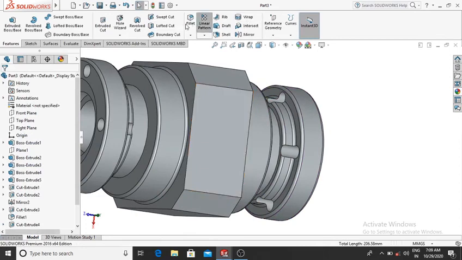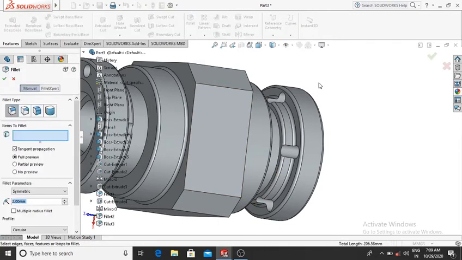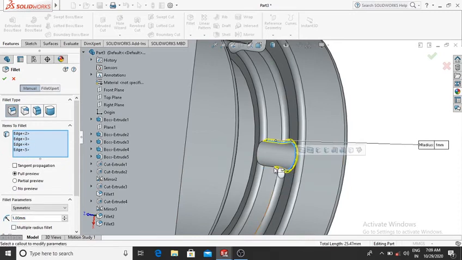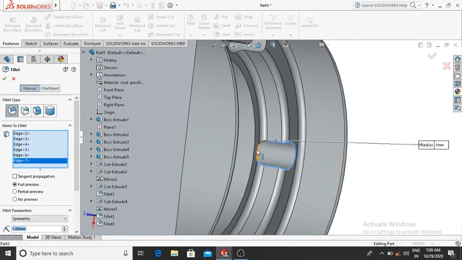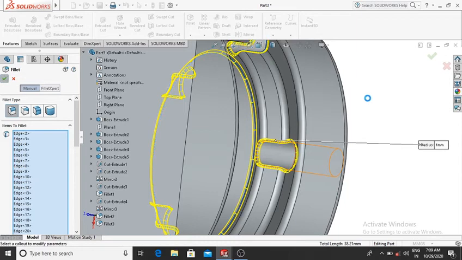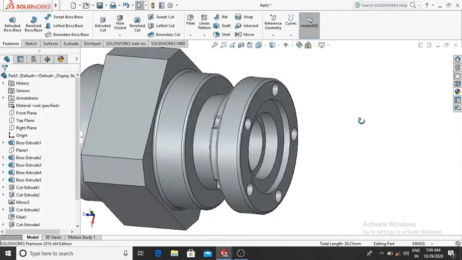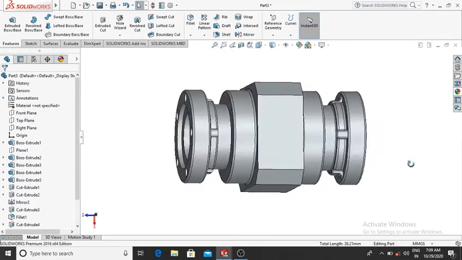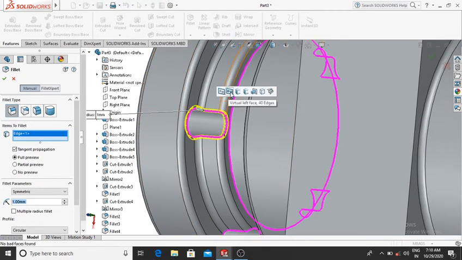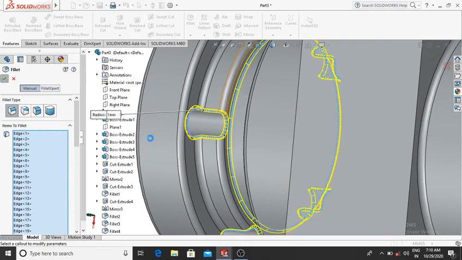And again go to the fillet, and here we make the fillet of 1 mm, and now select this face, again select the fillet and make the fillet here 1 mm. So select, then OK.